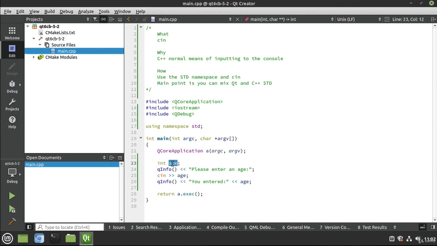So we're making a variable called age. We are not initializing this. This is a little bit dangerous here. If we wanted to, we could do something like this just to make sure it's at a 0. And then we're going to output, please enter your age. And then we're going to input into that variable. And then we're going to output you entered and then the variable name.